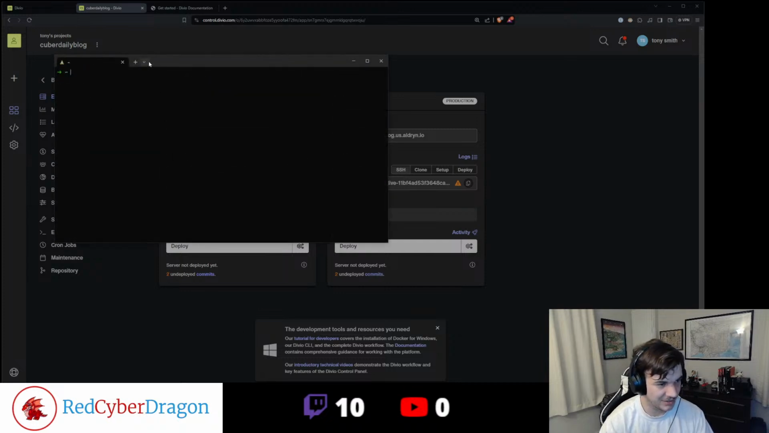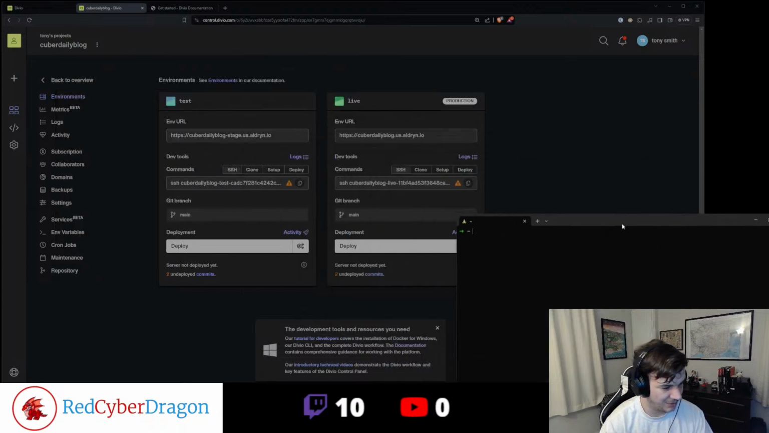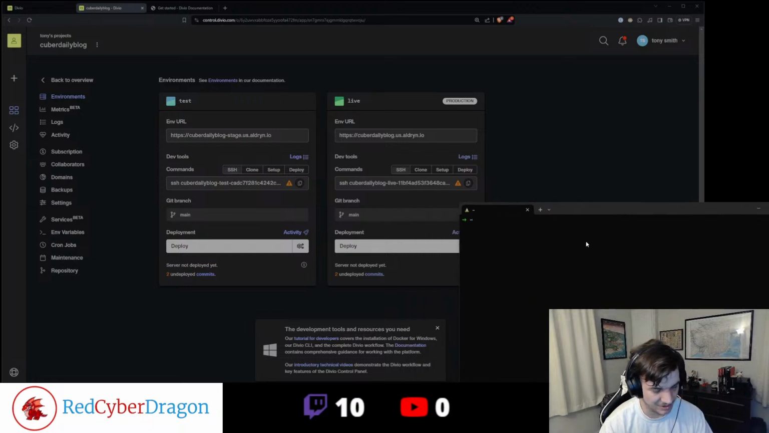Well, first let's open up Linux here. Okay, I have the Windows subsystem for Linux installed. You can look up a tutorial on how to do that. It's not that difficult, I don't think. It's just choosing a few options in Windows, but that is how I've set this up.